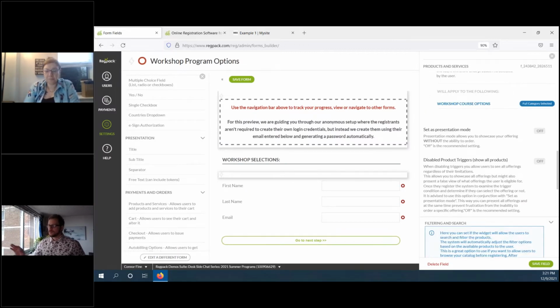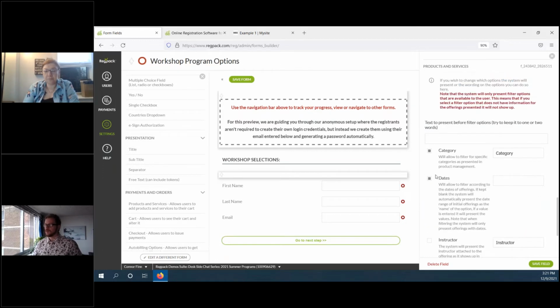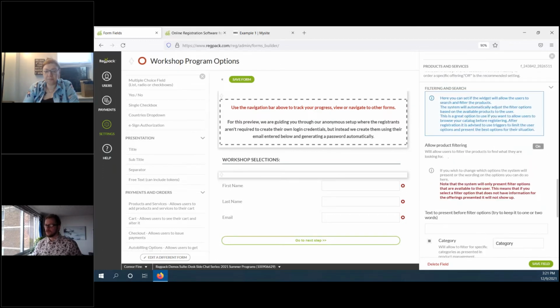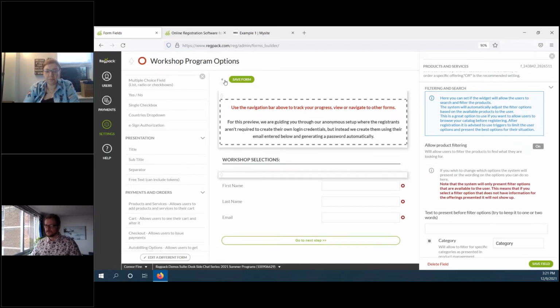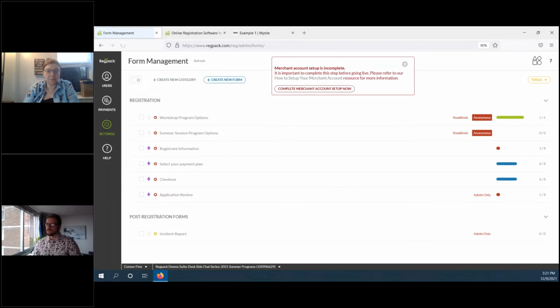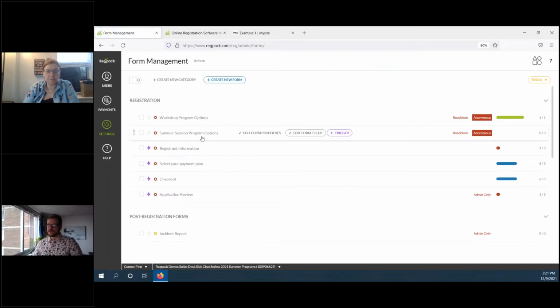Here you have some other options. I'm not going to go into too much detail. These are sort of the defaults that we have. If you don't want people to actually select the products but just see them, that's what this means. But in this example, we're just going to have the ability to actually select them right up front. So you can do that for as many different forms as you want.